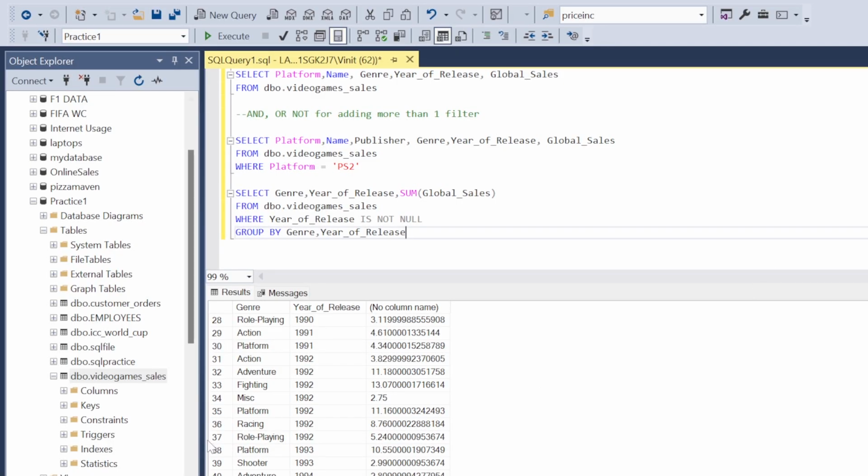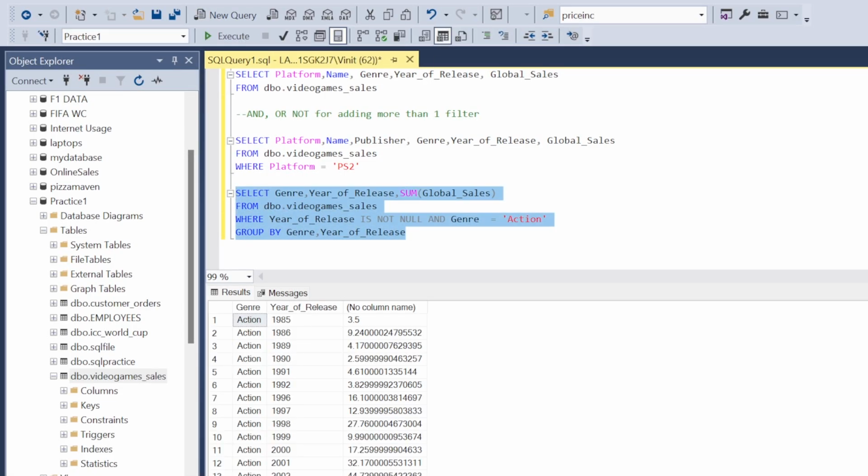All right. So this way you can do this. If you want to only look for a specific genre, okay. So let's say now I have already added one filter where year of release is not null. So I will connect it with another one, and let's say genre is equal to, let's go for action. Okay, so now I have added two criteria in the where statement. Okay, does not matter which criteria you add first and which you add second. Okay, it's all going to get filtered the same. Everything else remains the same, right?